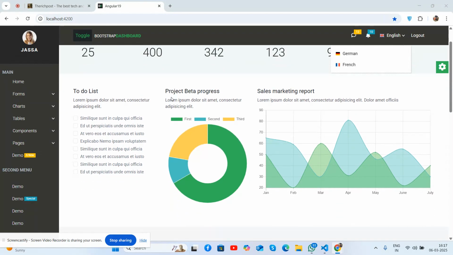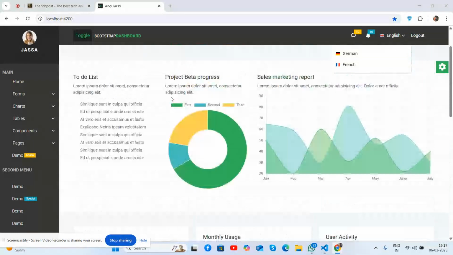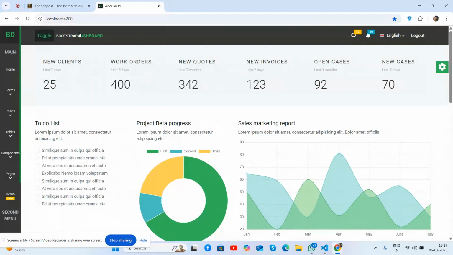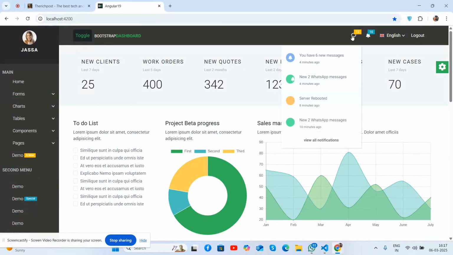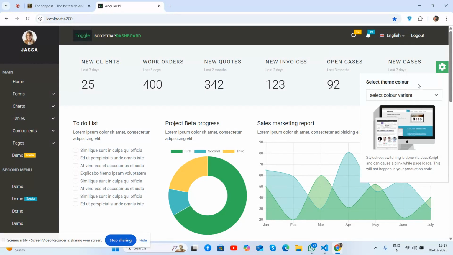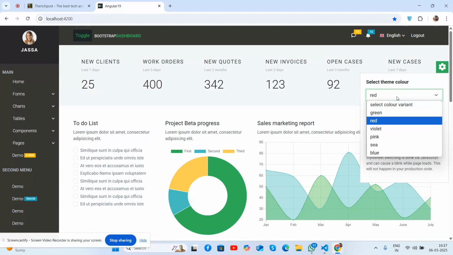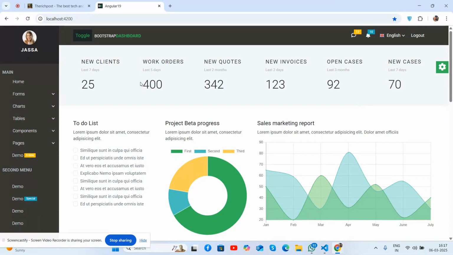We see the beautiful responsive admin dashboard template. See friends, the toggle sidebar, menus, some menus, messages pop up, notification toggle, languages pop up as well. See, so it's color variant as well. See guys, you can drop down it and close and see the dashboard contents area.